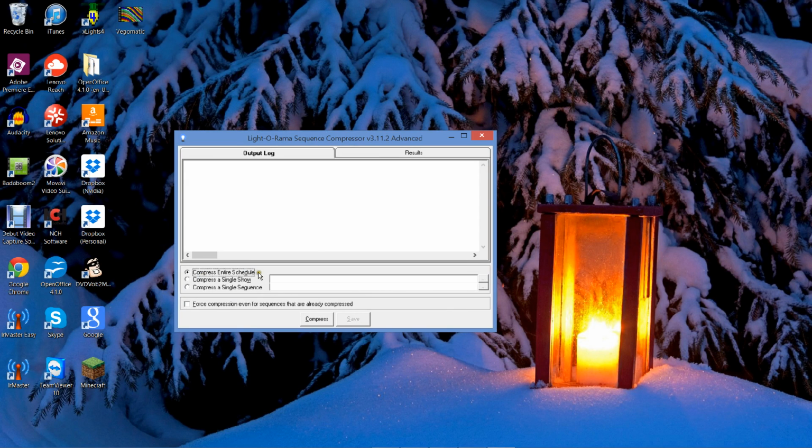You can say compress the entire schedule and say go, and what it will do is look at what you have scheduled and compress all the sequences in those schedules. Or you can say compress a single show, and you look it up here and pull it up and it will compress all of that. And then you can compress a single sequence. However you do it, it's fine. You compress it and it will load a lot faster.